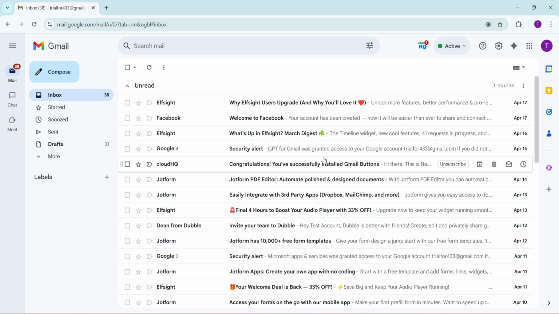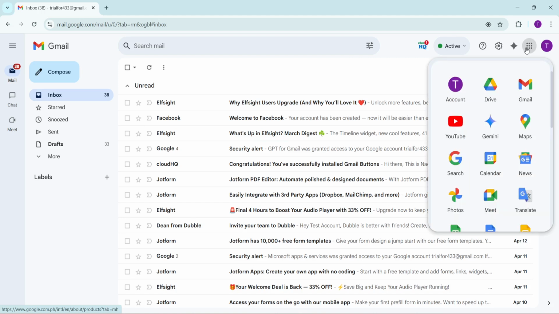Alright, now that you're in your Gmail account, take a look at the top right corner of the page. You'll notice a small grid icon next to your profile picture. This icon is often referred to as the Google Apps icon. Click on it. This will display a drop-down menu showing various Google services.